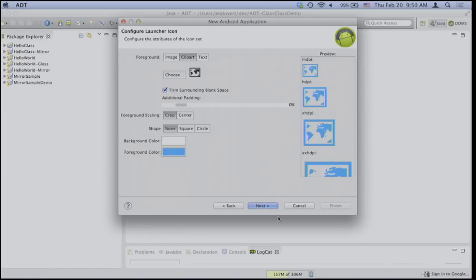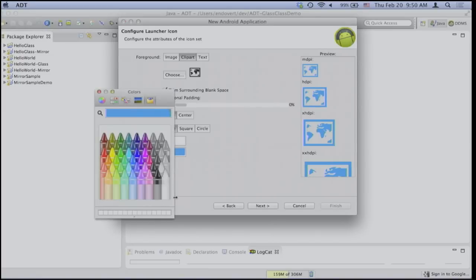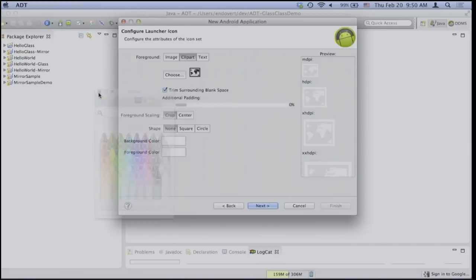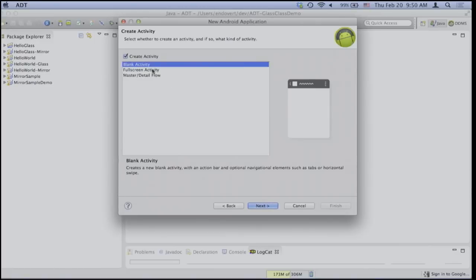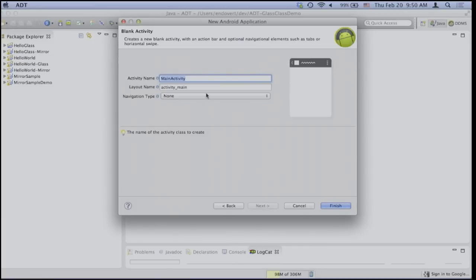Then you can change the color later on as well, but usually it's better to have white color, which looks nice on the glass. And you'll create a blank activity again, and if you press Next, you can name the activity. It's better to name it menu activity this time. You can leave it as a main activity and change the name later on, but it's easier if you change the name first. Then you click Finish.